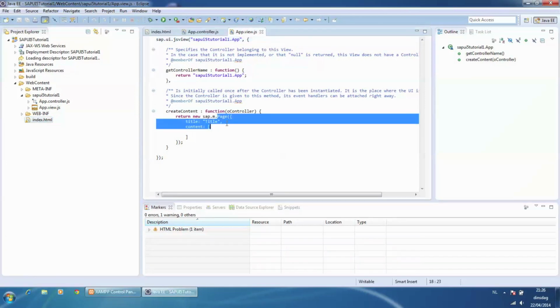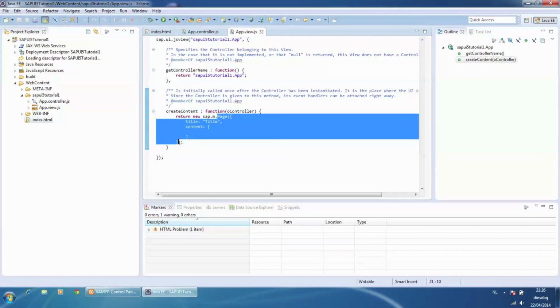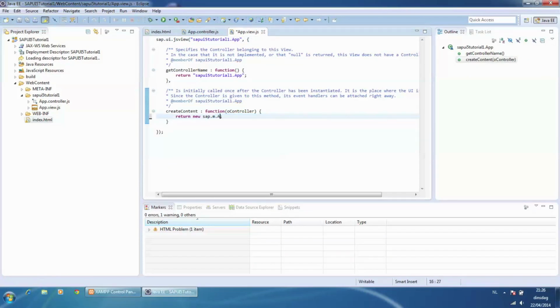In our first view, app.view.js, we are going to replace the generated code with the root container of our application, sap.m.App. Set displayBlock to true. We do this to embed the other views in this root container.